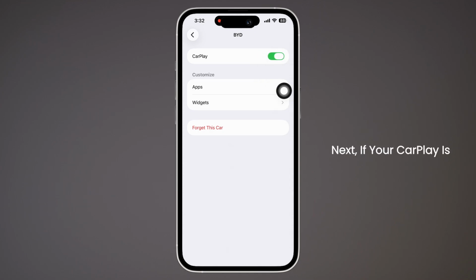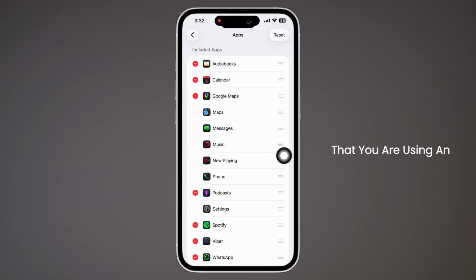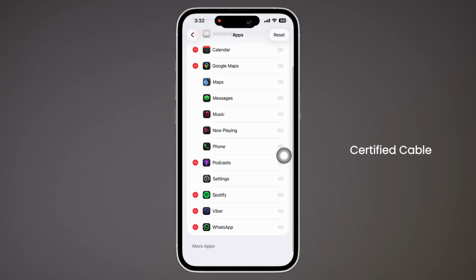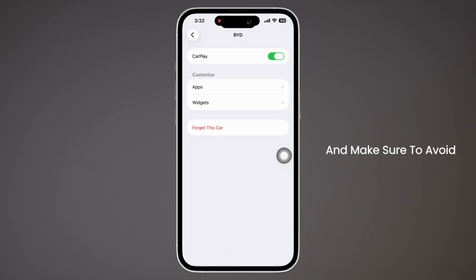Next, if your CarPlay is wired, then make sure that you are using an original Apple or MFi certified cable, and make sure to avoid cheap or damaged cables. Make sure to plug it directly into the car's USB port and not an adapter, as a bad cable is a common reason your CarPlay does not connect.